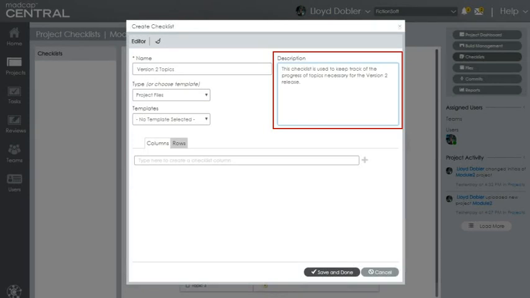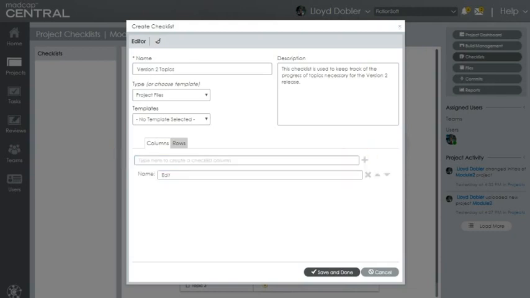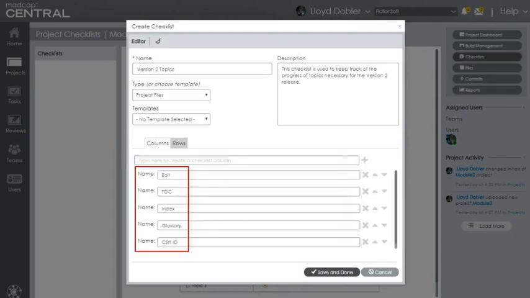A description is something else that you can provide for a checklist. On the Columns tab below, you can type in the column labels for your checklist. These can be whatever types of activity you want to track for each file. The icons to the right of each column let you delete or change the position of each column. When you're done, click the Rows tab.